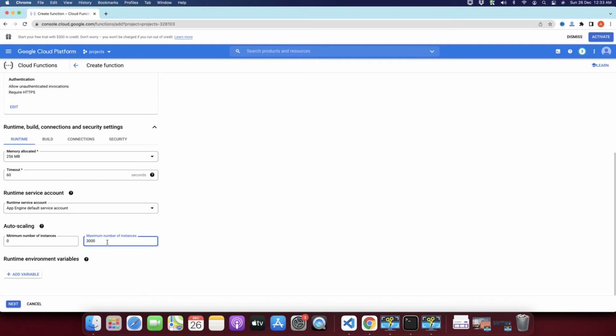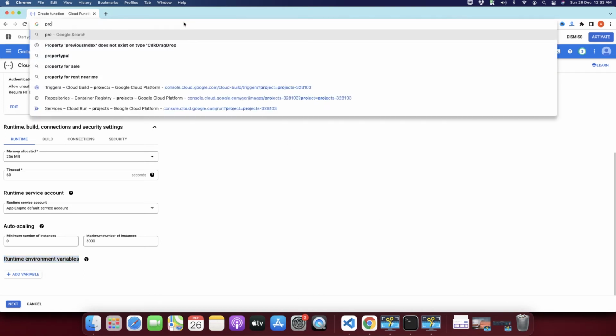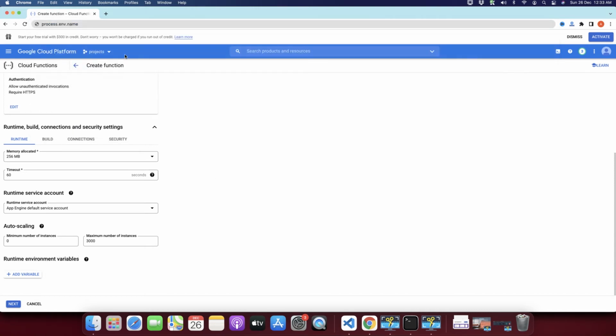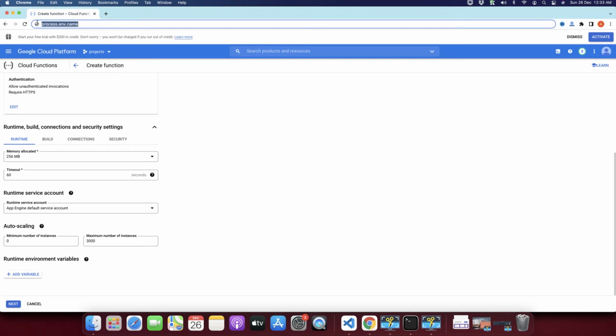So you can increase it or decrease it depending on your budget and your traffic. And this is the runtime environment variable. This is a very useful feature. From here, you can add the environment variables that you normally use in, for example, Node.js, where we use a .env file to get the environment variables. Normally in a Node application, we also use process.env, and like this, we access the name of the environment variable. So you can access any value from the environment variable.